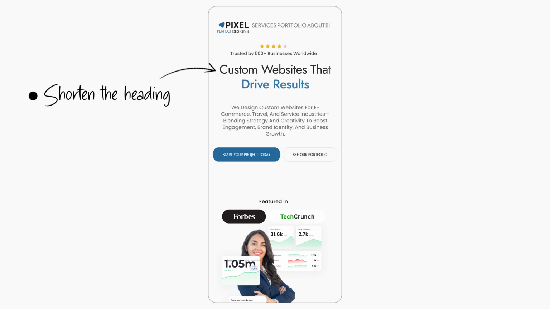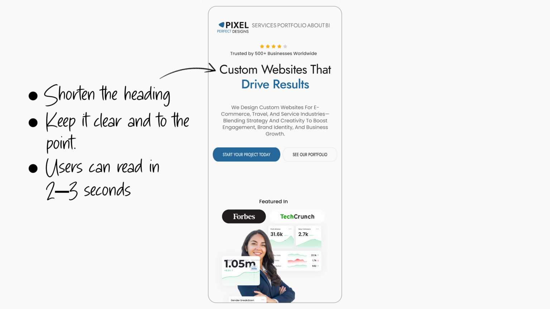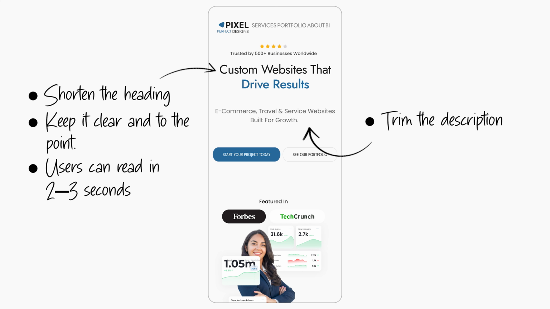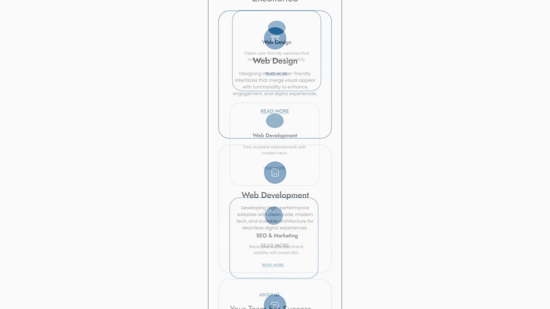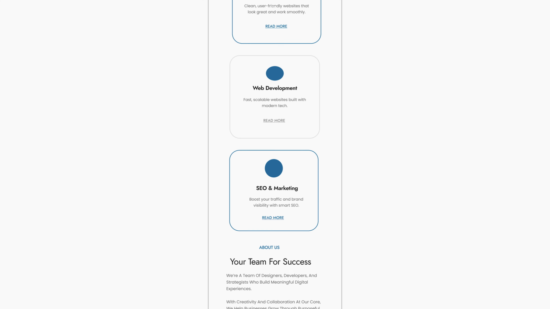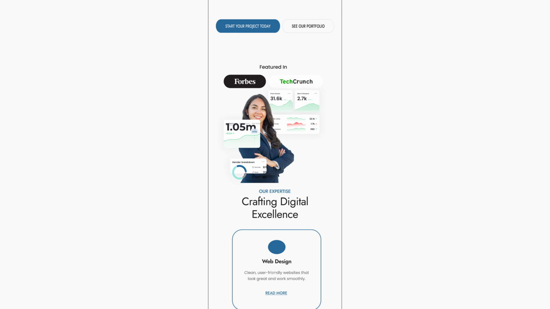So, what we can do is shorten the heading, keep it clear and to the point, something users can read in 2 to 3 seconds. Trim the description, tell people exactly what they need to know, nothing more. Repeat this for every part of your website. Your mobile content should be quick to scan.